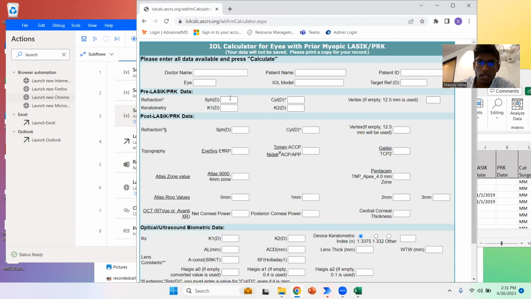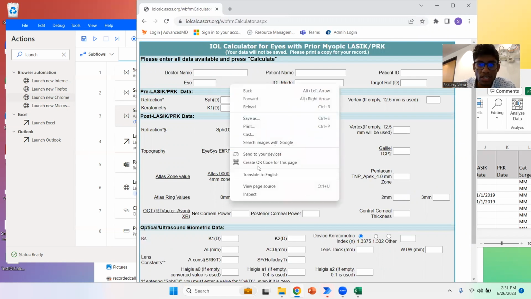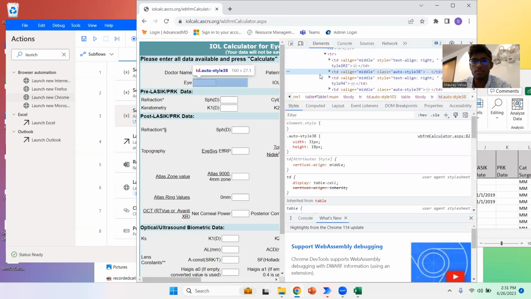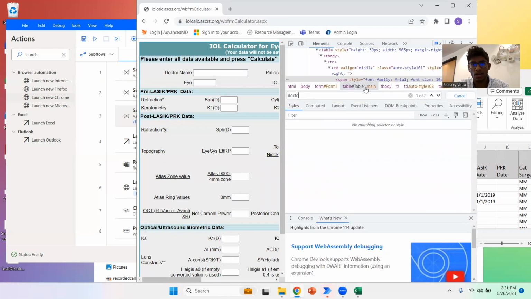So let's take the example of doctor name, right? For doctor name, this form was made with HTML, I think. You can see if we right click and hit inspect that doctor name has a unique ID. So let's type in doctor.